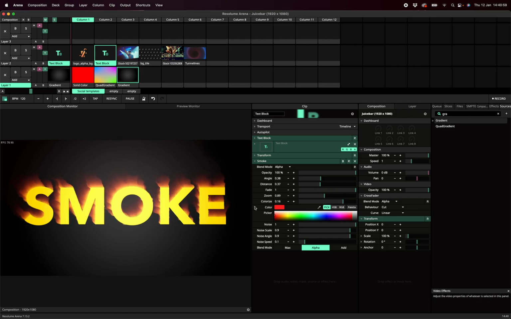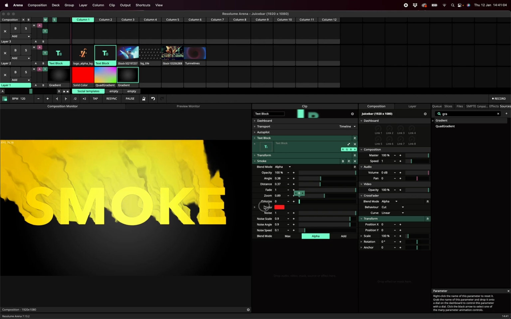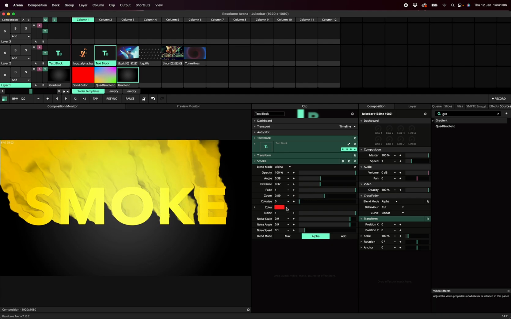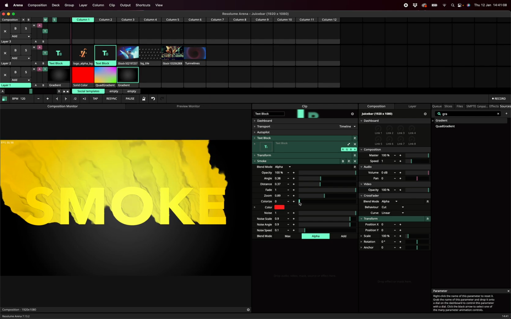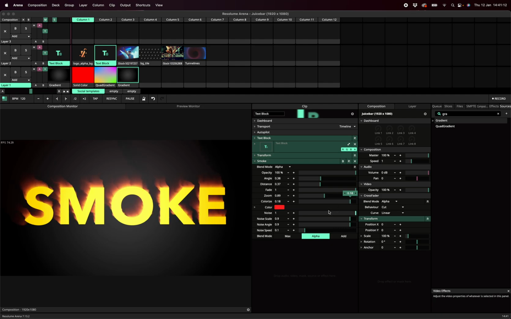Then we have an option to colorize our smoke. So if we don't use this, it will just continue with the color that it already has. But by colorizing it, it will change color over time.